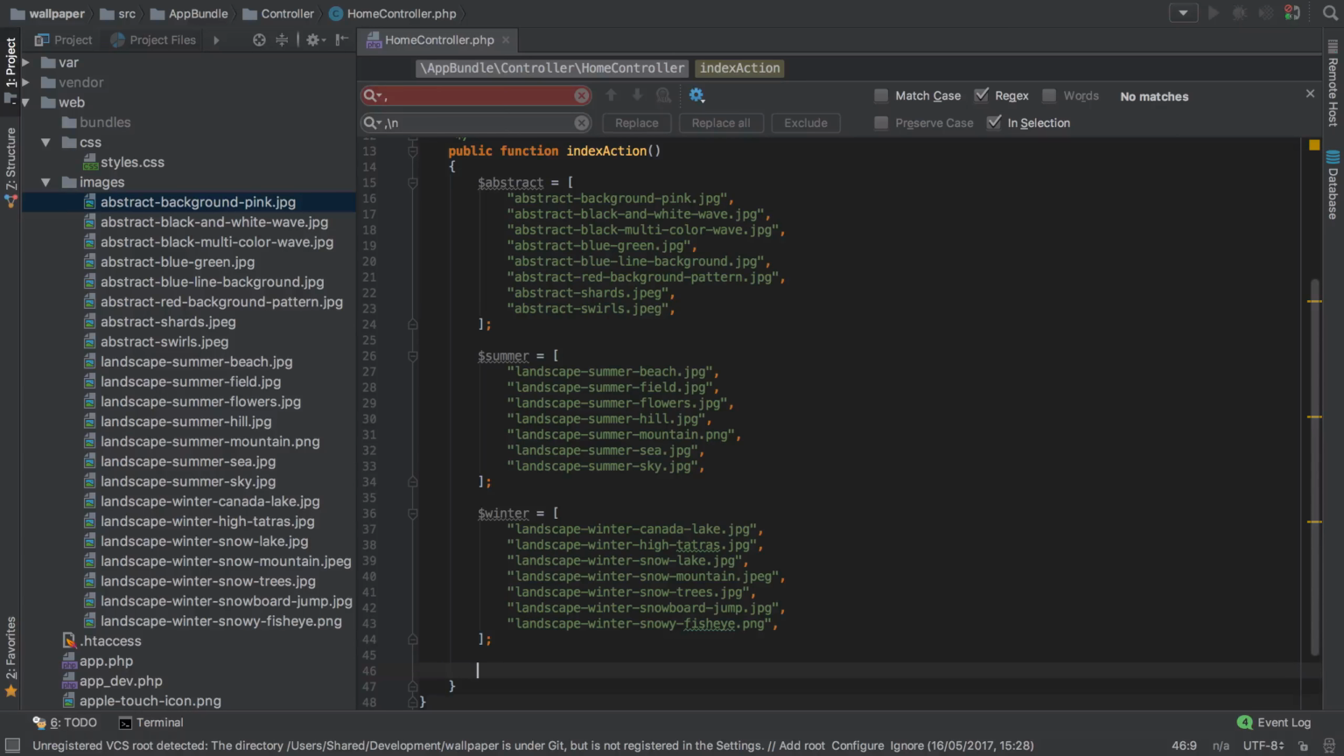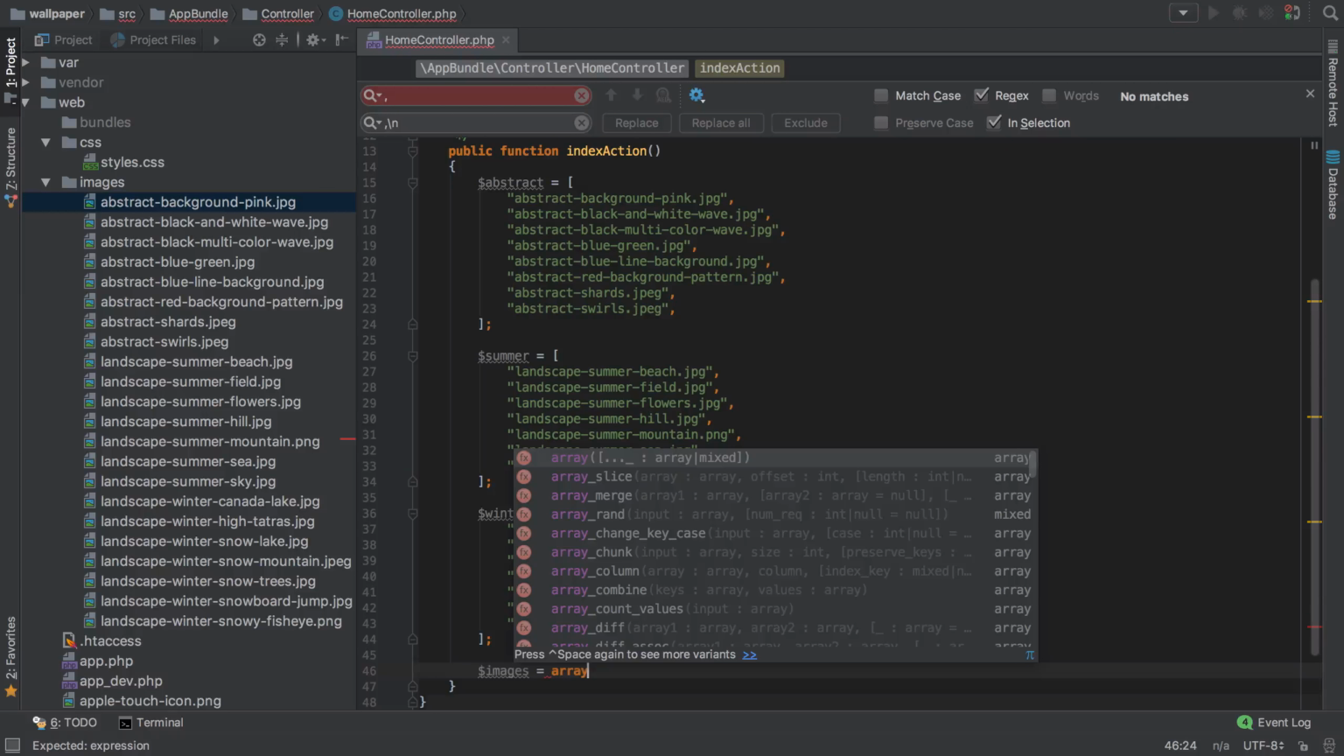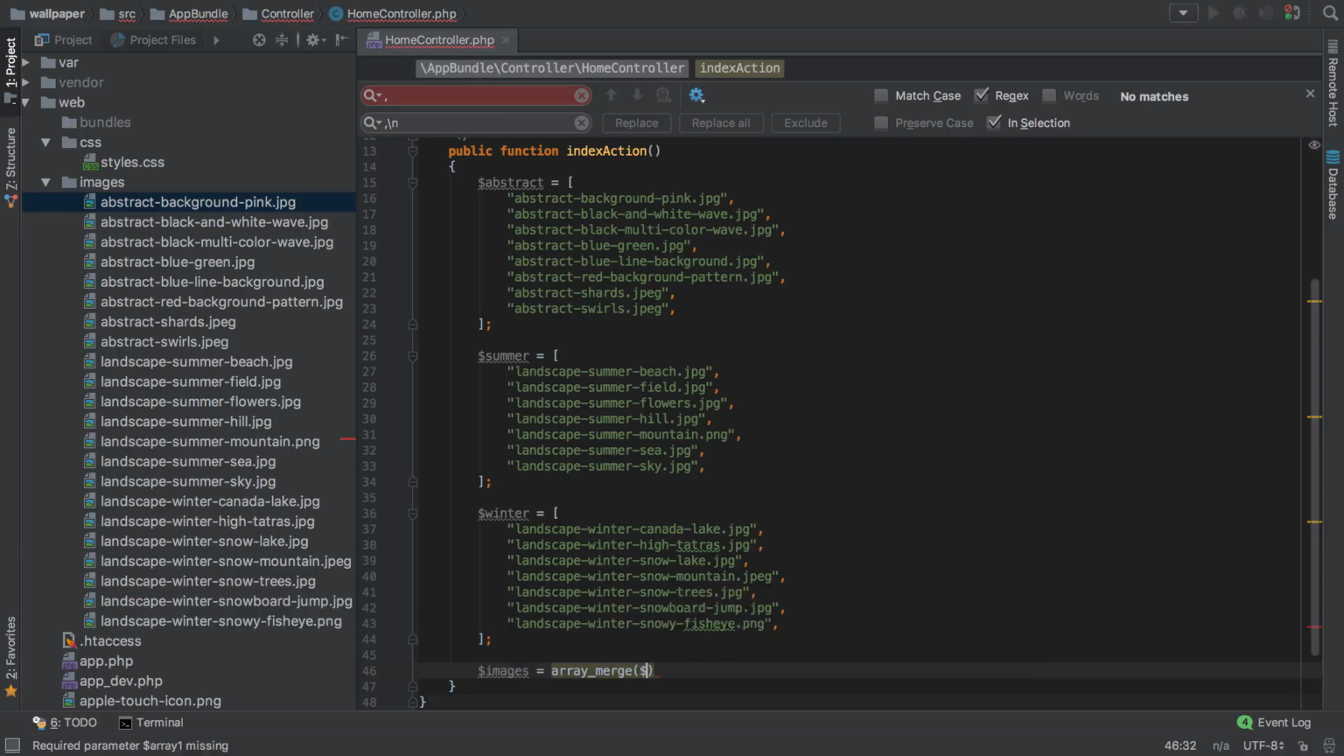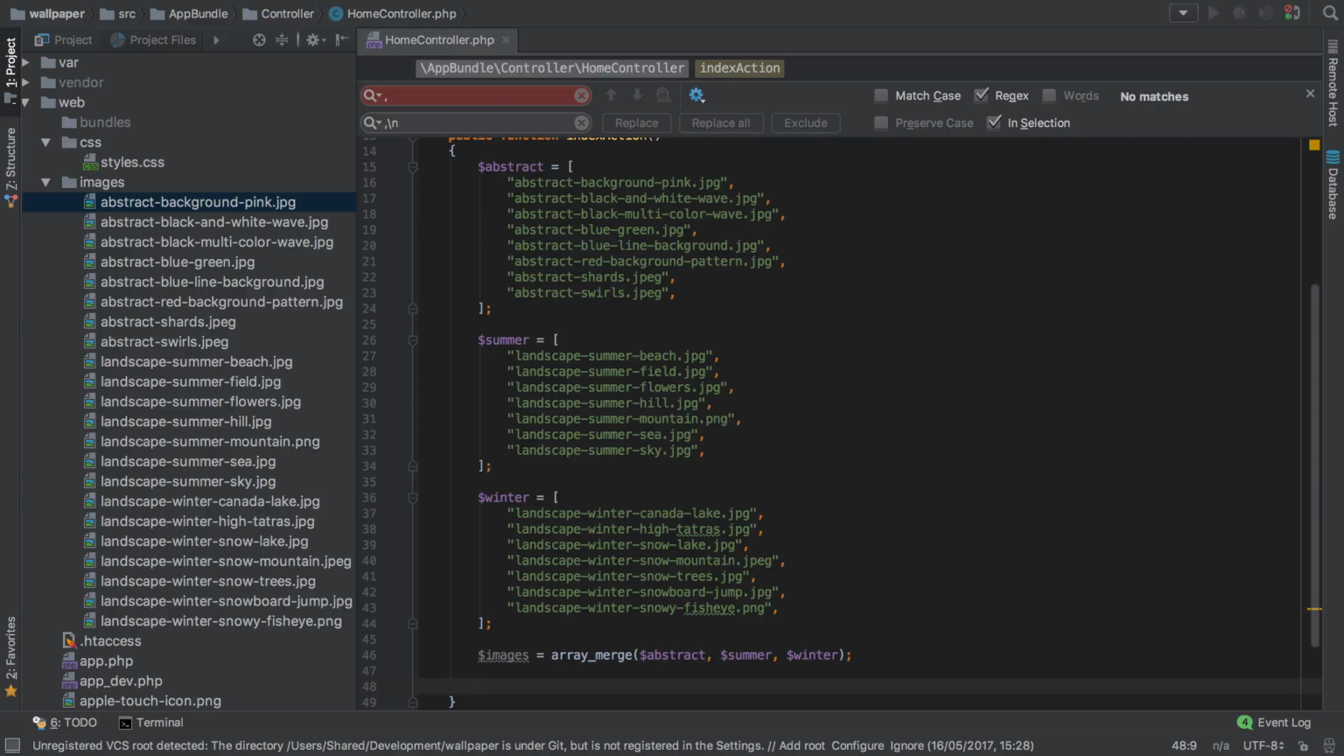And the reasoning for that is because otherwise we're going to end up with a bit of template duplication, and I want to address that separately. So rather than manually creating a 4th array, which contains all of those, I'm instead just going to create a new variable called images, which is going to contain the output of array merge, taking in abstract, summer, and winter. Okay, so that should just be a flattened array containing the contents of all 3. And then because I want to randomize these images, I'm going to call shuffle against images.